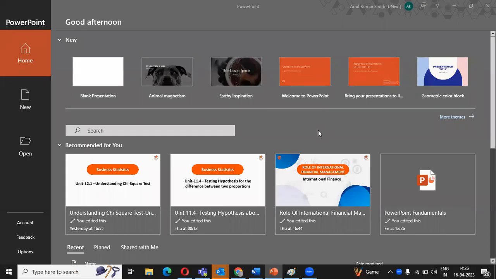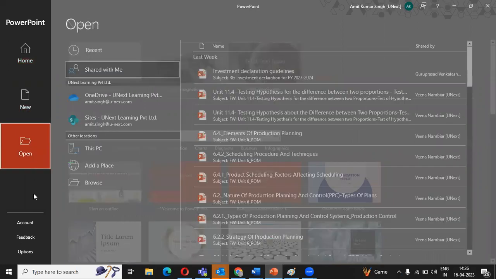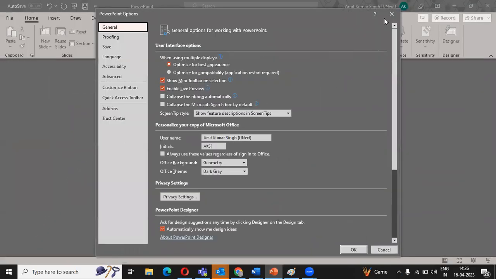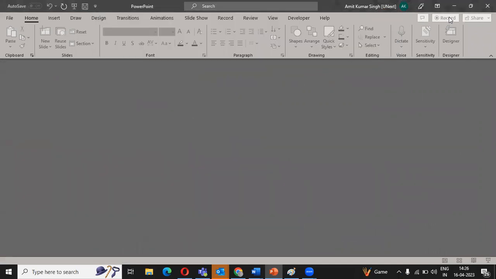So in this class, we'll discuss what you can work on once you open the PowerPoint presentation. Probably on the left side, you see icons like home, new, open, account, feedback, options. So we'll talk about them. What are these basically all about?